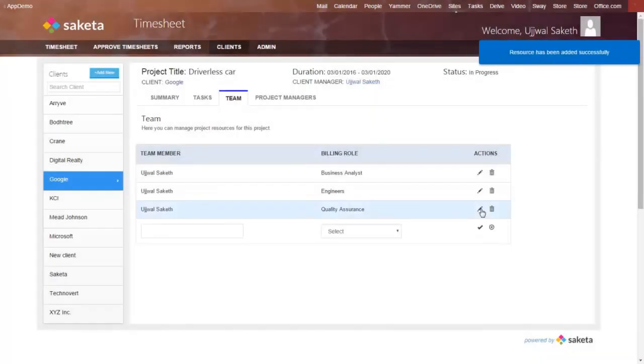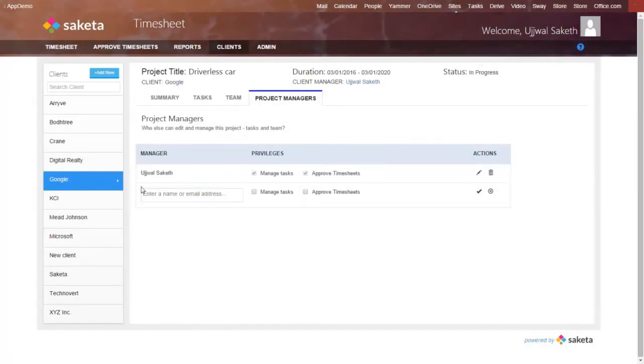So currently, I've just assigned everything to myself, but you can assign it to anyone in your organization. And then the project manager, if you want to edit or add any new project manager, a project can have multiple managers as well. So now the timesheet is actually ready and configured for people to start submitting it.